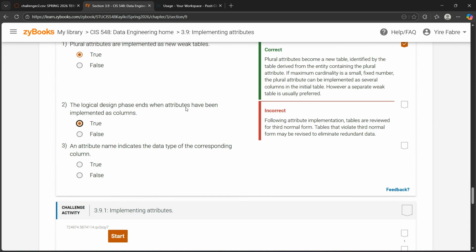Incorrect. So it's incorrect because following attribute implementation, tables are reviewed for third normal form. Tables that violate third normal form may be revised to eliminate redundancy. So the statement was saying logical design phase ends when attributes have been implemented as columns. So that is false. This statement is false because following attribute implementation, tables are reviewed for third normal form. Tables that violate the third normal form may be revised to eliminate redundant data.